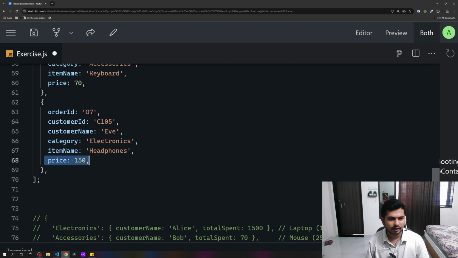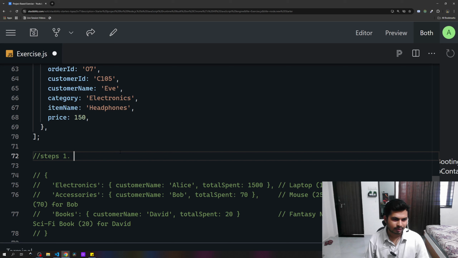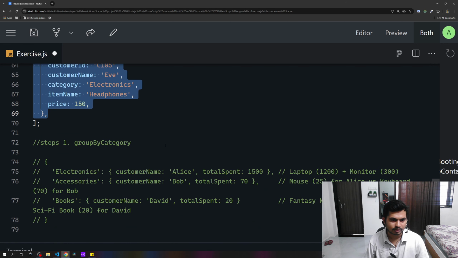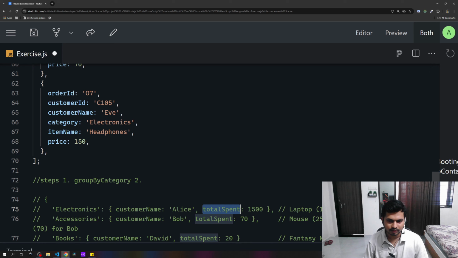So what we can do here, talking about steps, first we can use reduce. We can group by category, something like this. We can group all this data object by category. Then step 2 will be, we have to calculate total spent, that will be calculated by this price.